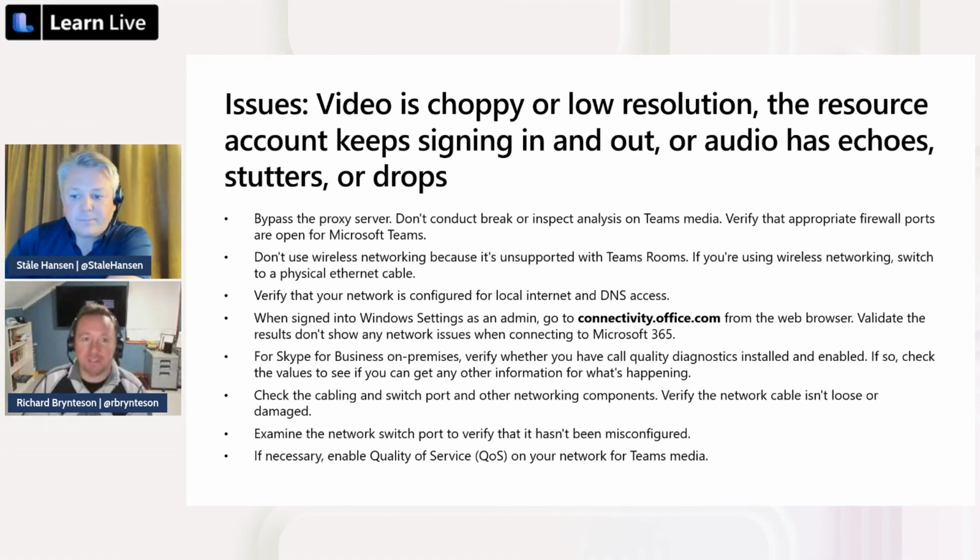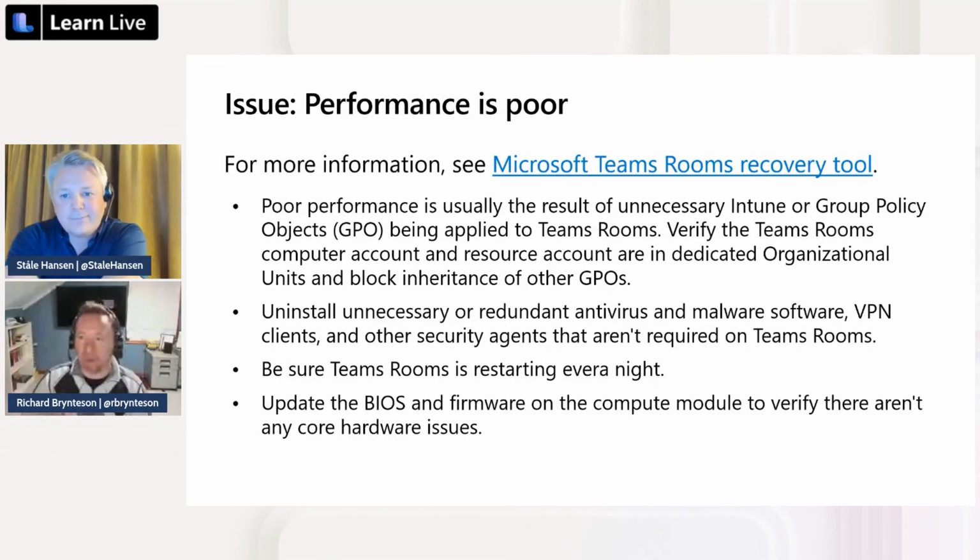Yeah, that GPO hammer is one of the number one things I see happen on Windows Teams rooms. They have the GPO built for everyone else's computer, and it destroys that MTR experience. Yeah, and it's highlighted here as well: don't do it. These are cloud devices and should be handled as cloud devices.